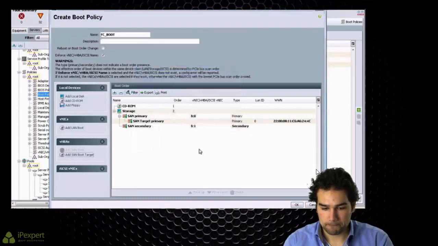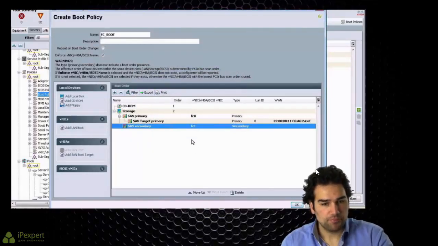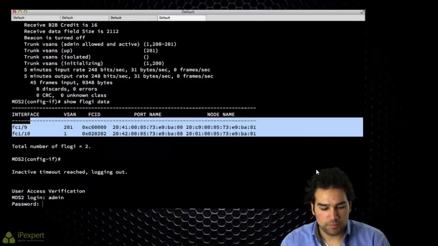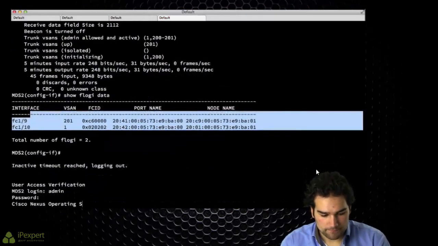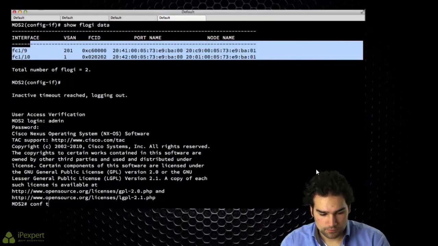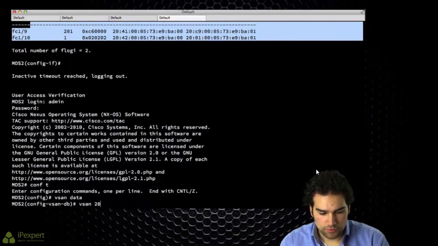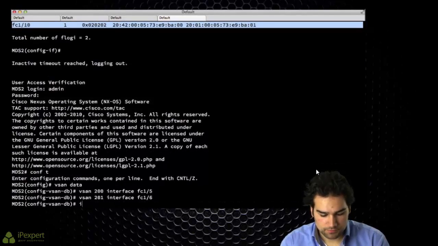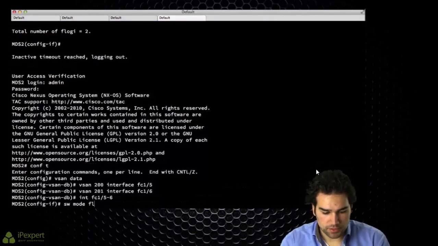So we specified that boot target. On Fabric B, the port worldwide name is going to be slightly different. So let me log into MDS2. vSAN 200, interface FC1/5, vSAN 201, interface FC1/6. Switch port mode, fabric loop, no shut.